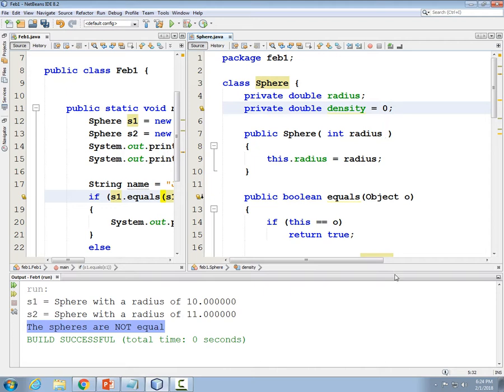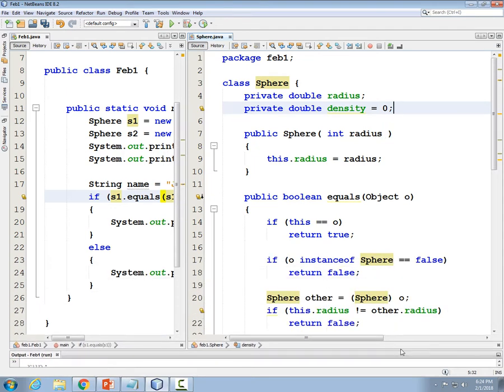The only reason I'm adding that is because I want to demonstrate making the dot equals method check more than one attribute. Not just radius, but density. It wouldn't take us long to add density to our constructor there. We could do int comma density, or why did I make that an int? That should have been a double because radius supports doubles. I'm going to change that right now.